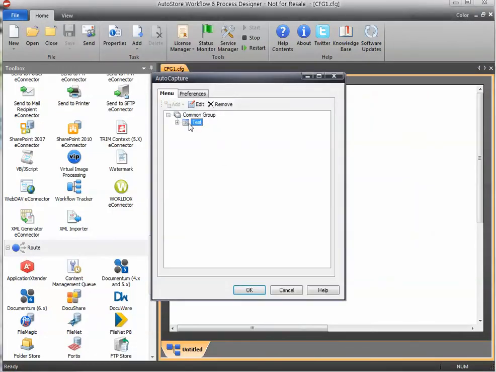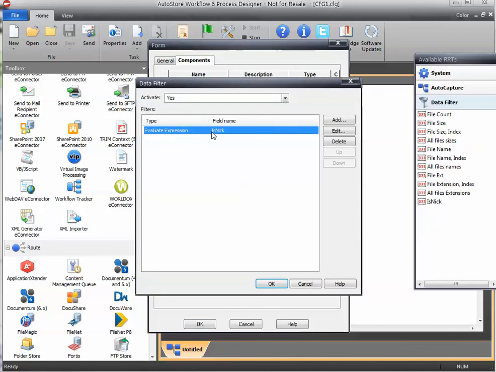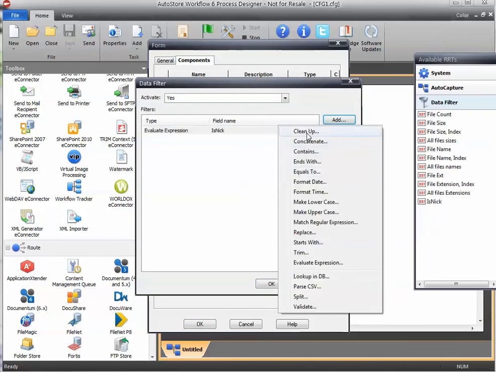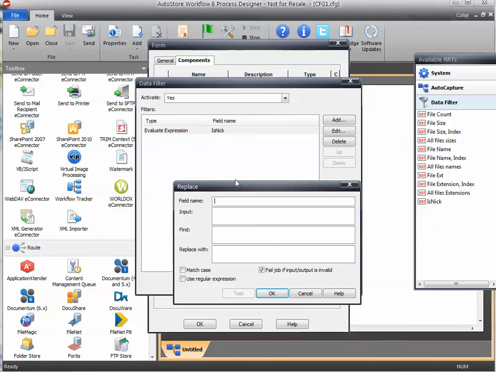So I think that's about it. That's using the data filter component. Now I could do something like this. I could add another one, and probably say replace here. If I don't want is Nick yes, maybe if it's yes, send an email. If it's no, send to folder. Or what email address or whatever. So routing destination. My input would be my is Nick, and if it's yes, I could replace that value from yes to send to folder.